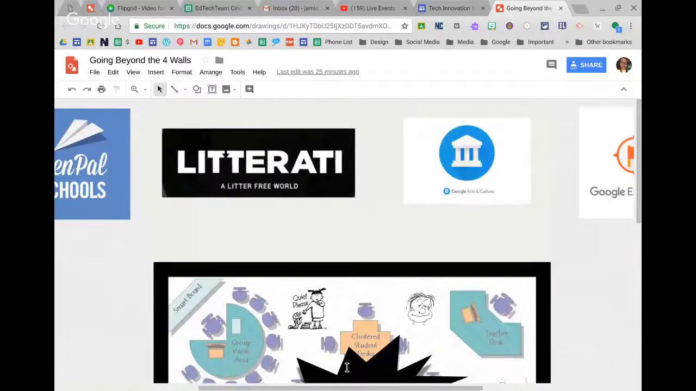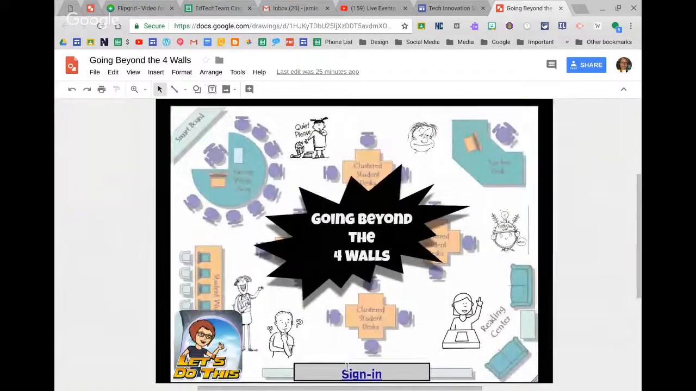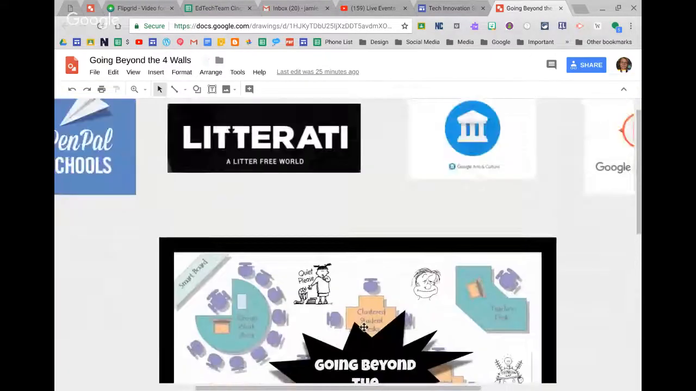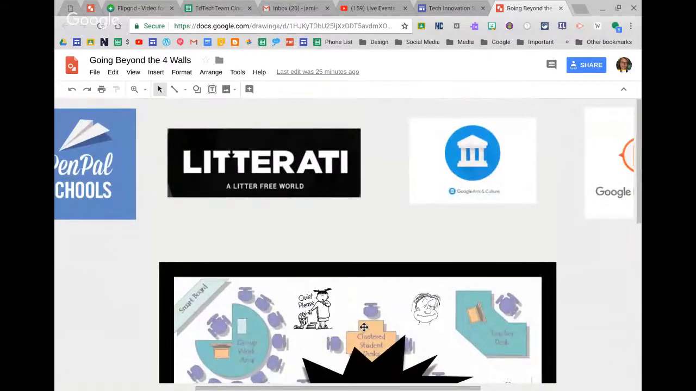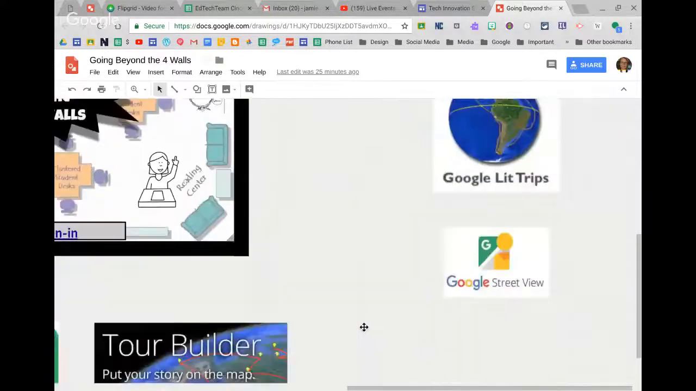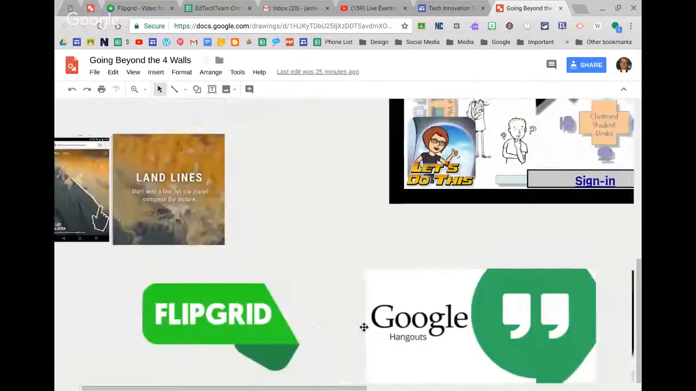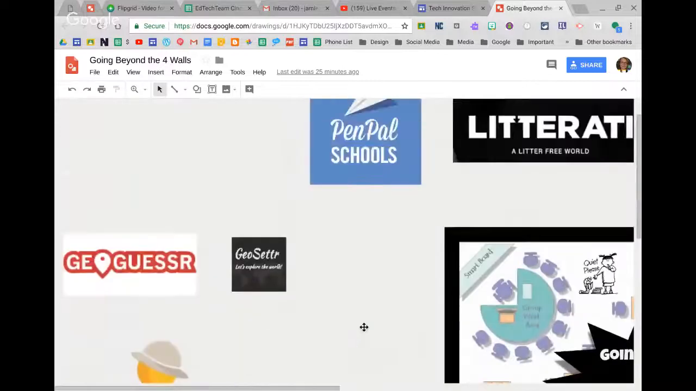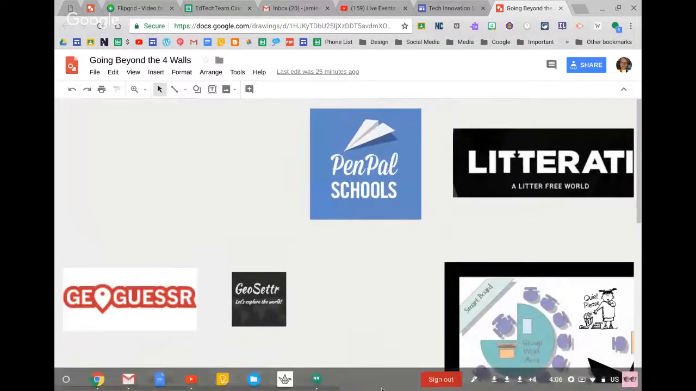You'll notice it looks like there's not much going on. We're inside of our classroom. However, we have all of these tech tools that we can actually use and utilize to reach outside of our classroom walls. We're going to be going through as many as possible in the time that I have left with you guys.